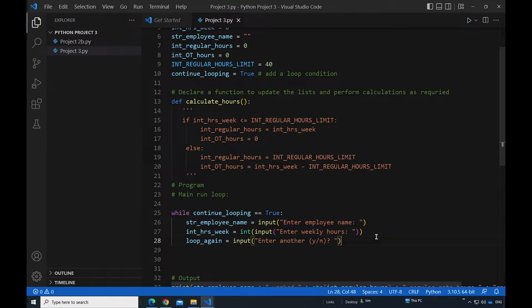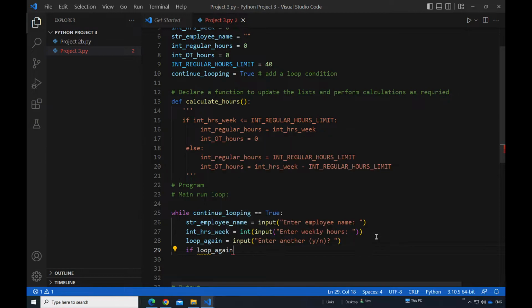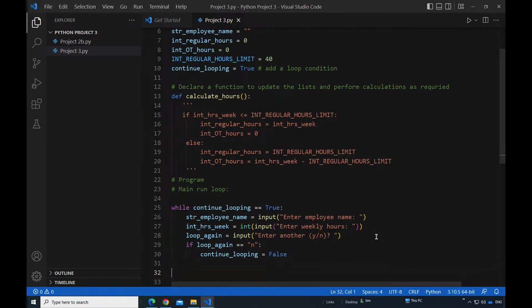Okay. And now what we're going to do is change that continue underscore looping variable if the user entered n. So loop underscore again, and we're going to put that in an if statement. And if it is n, then continue looping, we'll set it equal to false. And that way we break out of the loop. Okay, good. Now, the next phase, we should probably look at testing. We should test this loop.